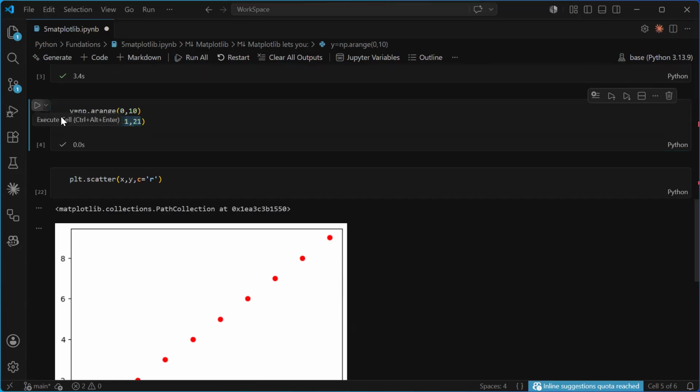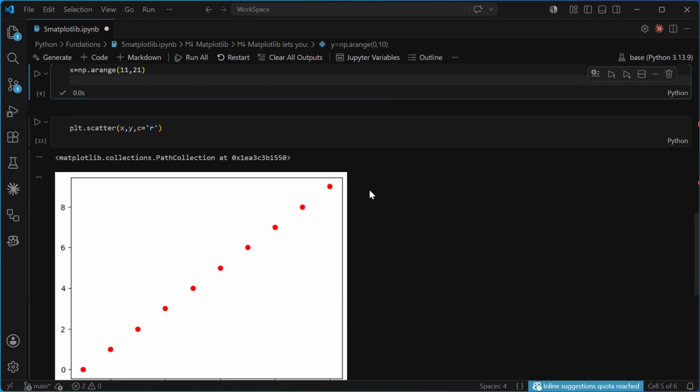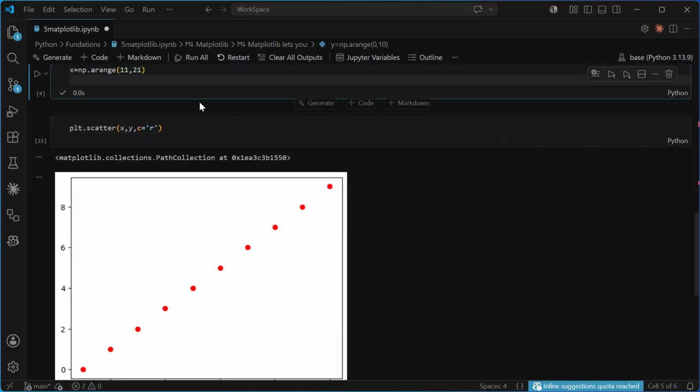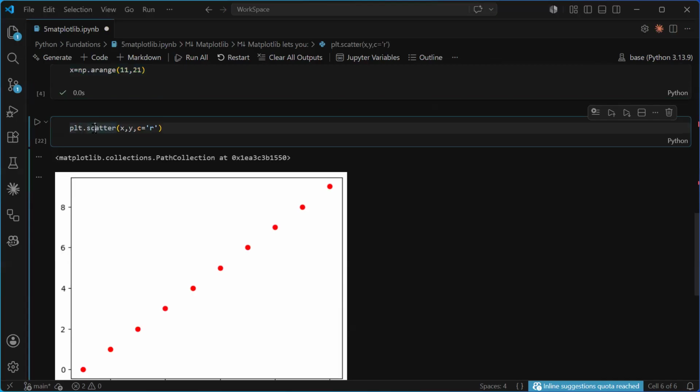Once we create these two variables, the y-axis variable and the x-axis variable, we need to create a matplot. The first one is scatter. We want to plot using matplotlib, and one of the function names is called scatter.